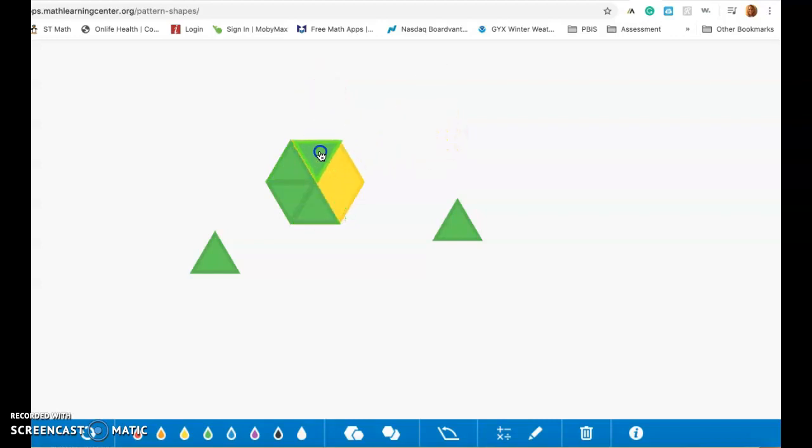They might play around with this and see, oh my gosh, look at all of these triangles can fit into this hexagon like a giant puzzle. And so it really gets kids thinking about spatial relationships and seeing how different shapes are related to one another.